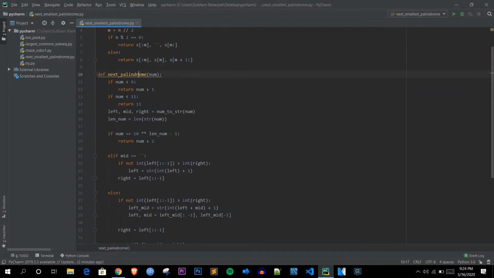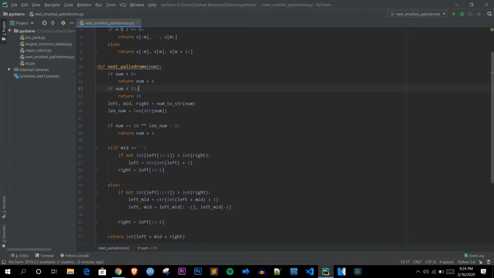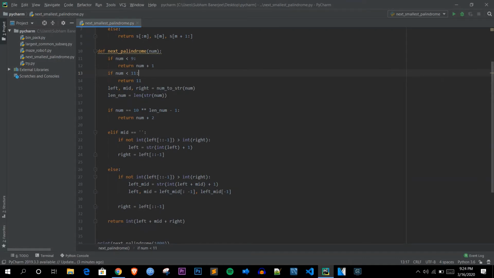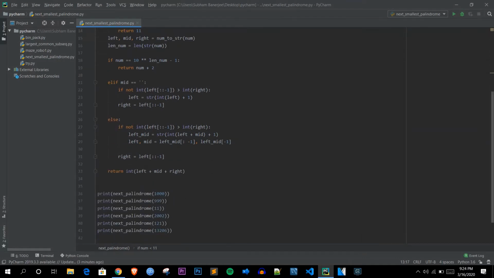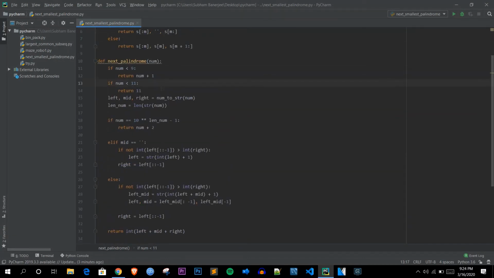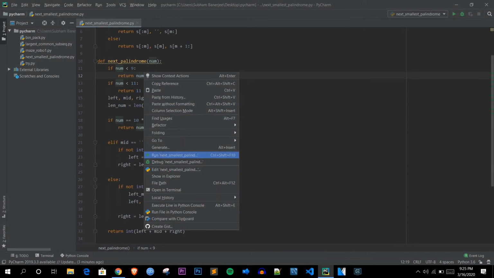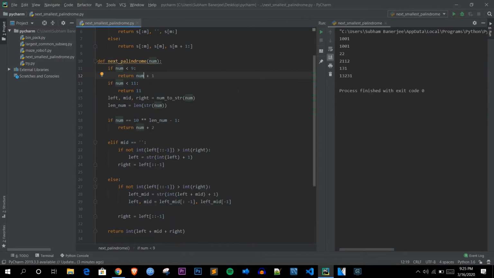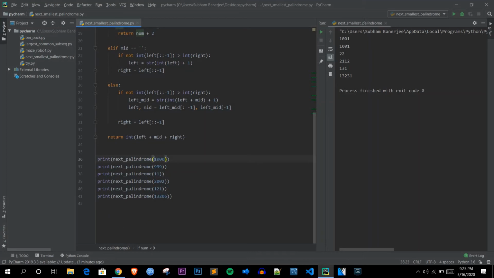Now coming to the function called next palindrome. In this function, first of all, we have to check whether the number is less than 9 or not. Then the conditions which we discussed on the whiteboard, we have just written the same thing. So this is a very easy program to understand. I hope you could understand this. I will be giving the program link in the description box below. So let's run it and verify if it's working fine or not. So run. As you can see, it's working exactly fine.